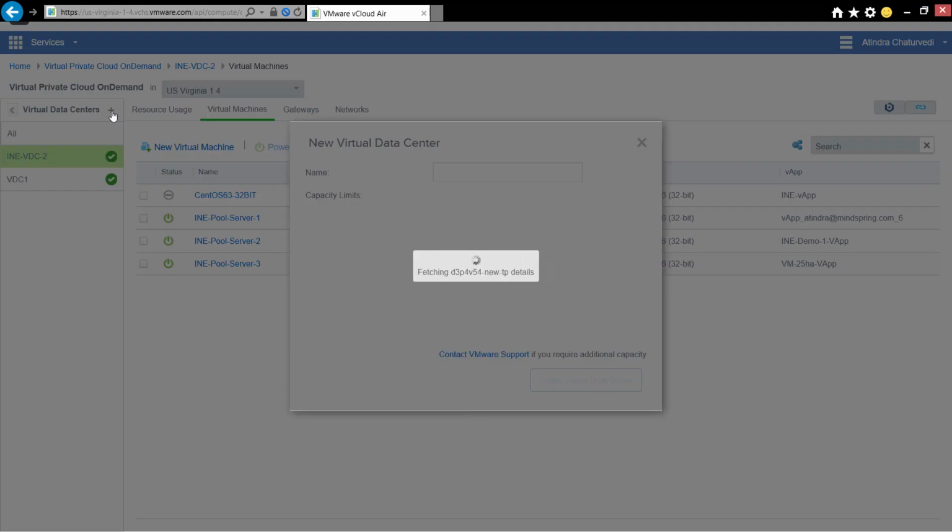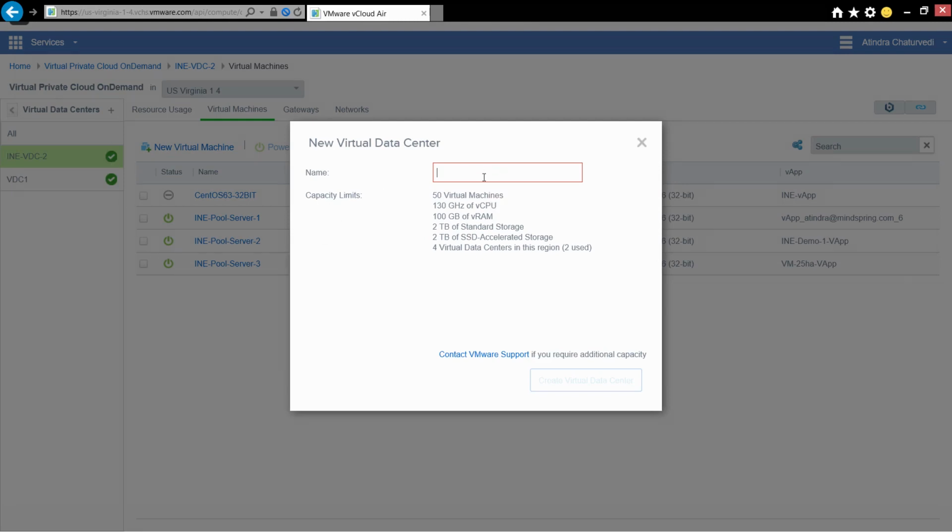So let's just walk through the process, and we call it INE VDC3. Now this part is really interesting, the capacity limit. Again, this is templated. This is the way VMware's vCloud Air on demand service has configured the vCloud Director behind it so that in this VDC I can create a maximum of 50 virtual machines. The max I can use of virtual CPU is 130 gigahertz, which is quite a bit. 100 gig of virtual RAM, so to speak.